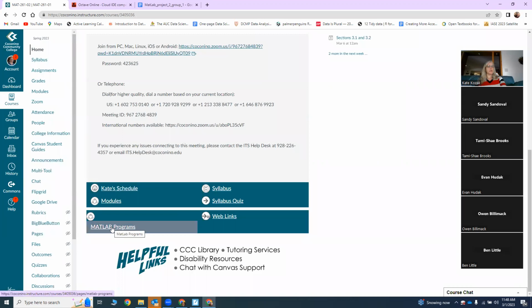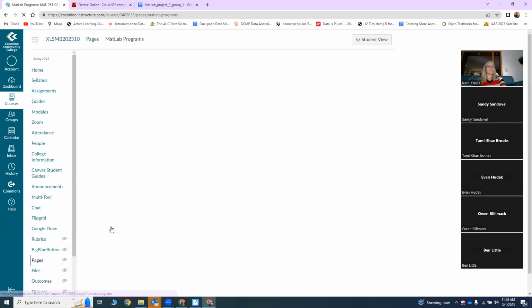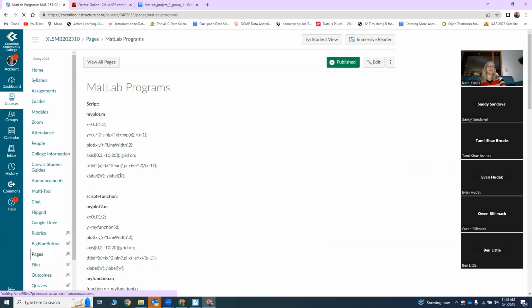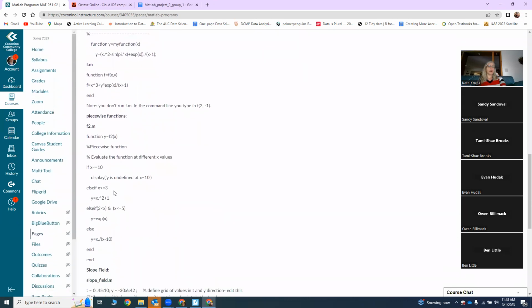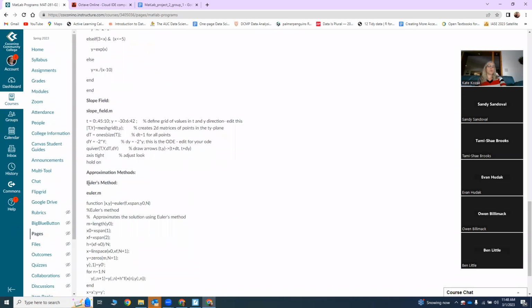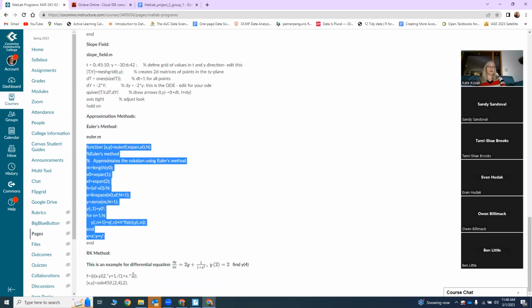MATLAB programs link. You go into that MATLAB programs, and there's a whole bunch in here. Some of these we're not actually using this semester. You're going to go down till you find the one that actually says Euler's method. So this one says Euler's method. Here's the name you should give it for the M file. And then here's the actual file. And you just copy that all the way down to the end and paste it in. Gotcha. Okay. And then it talks about how to use the RK method. It talks about that in the notes also.